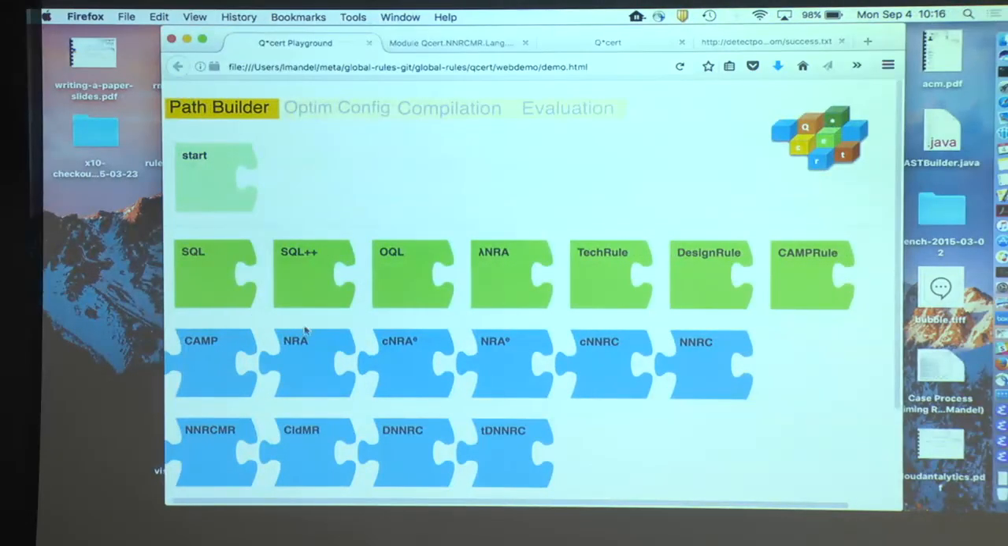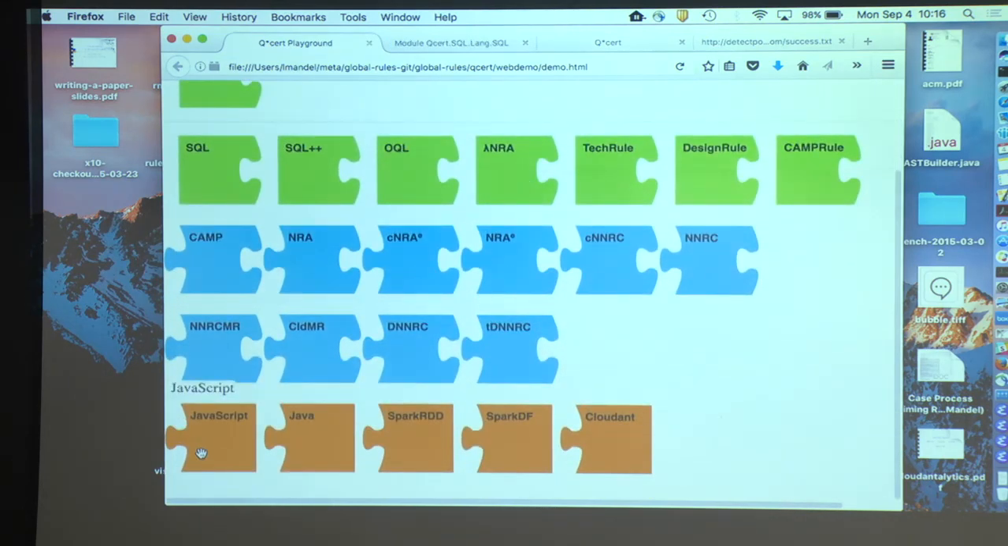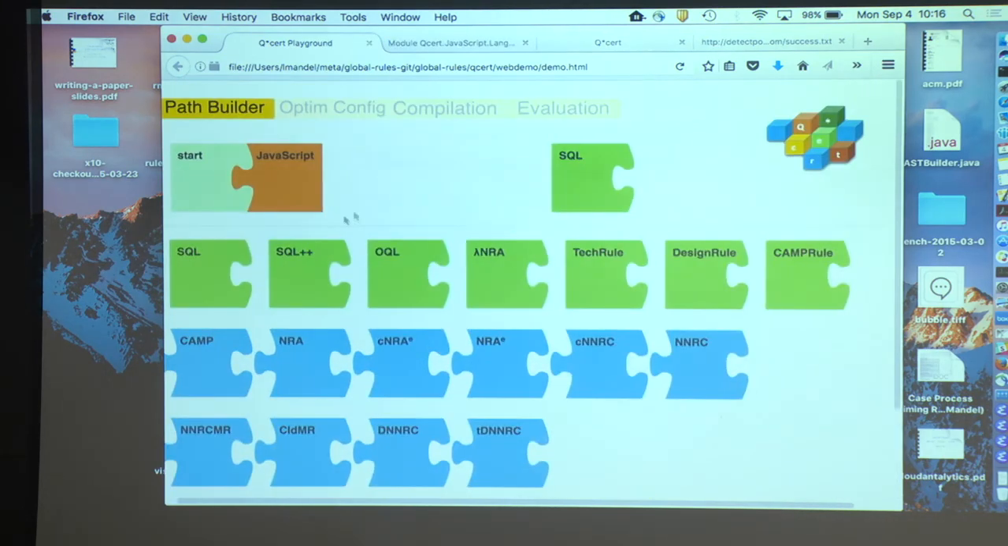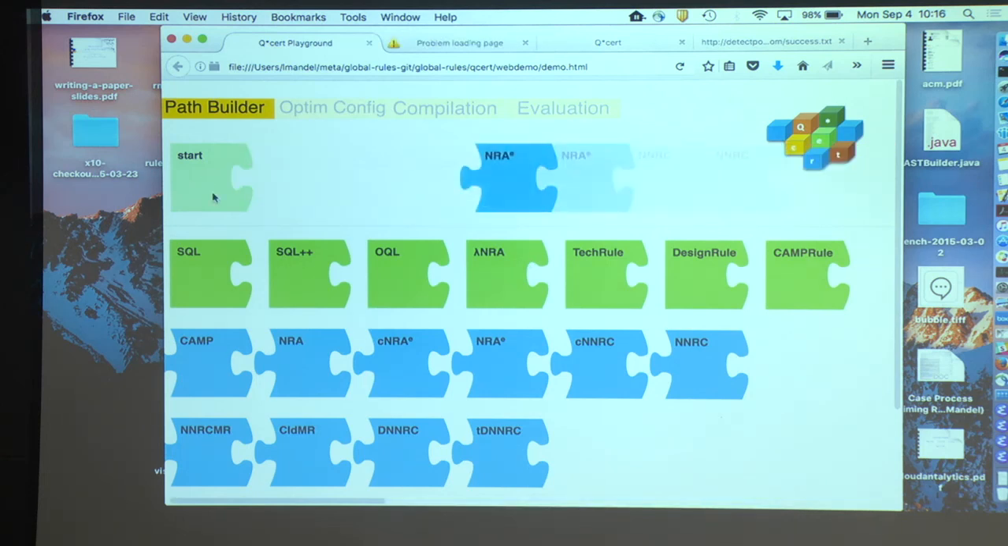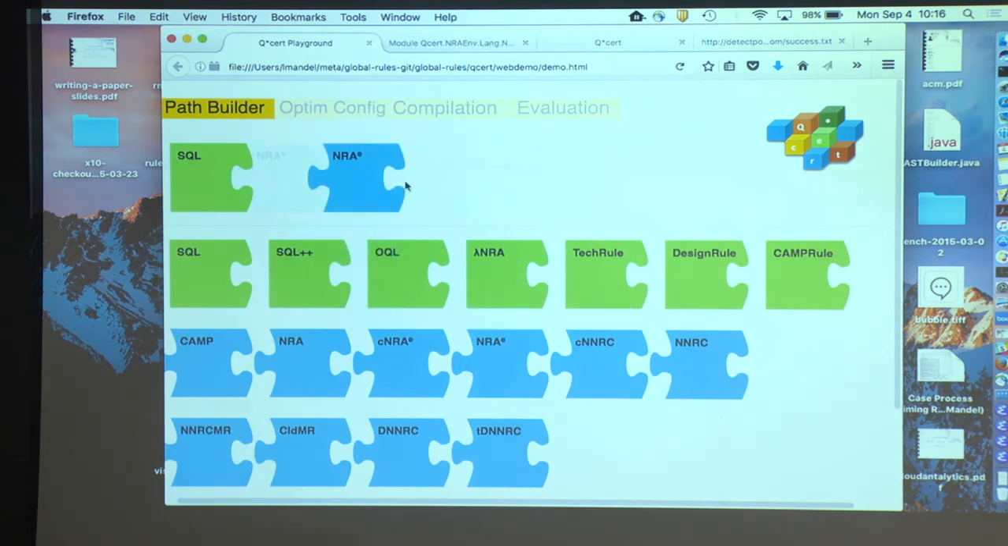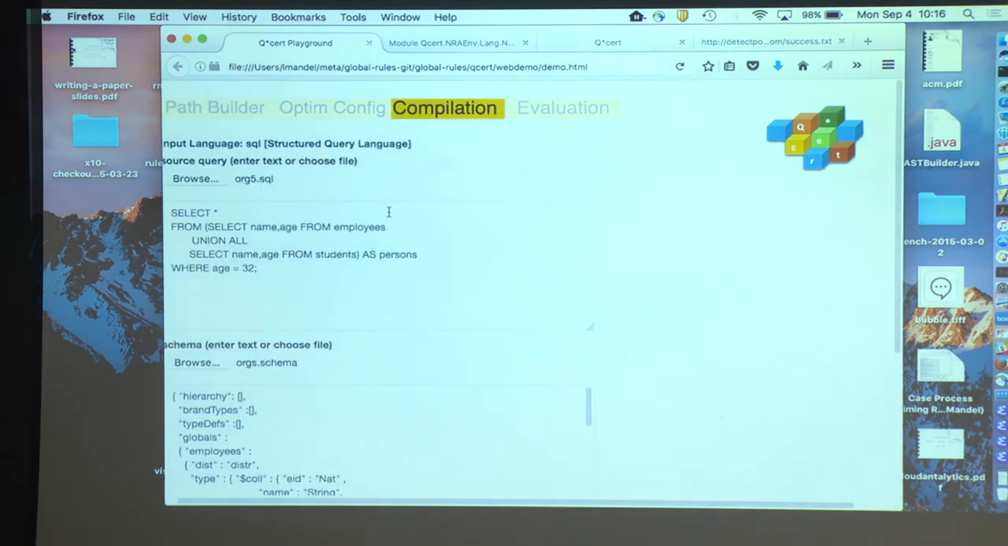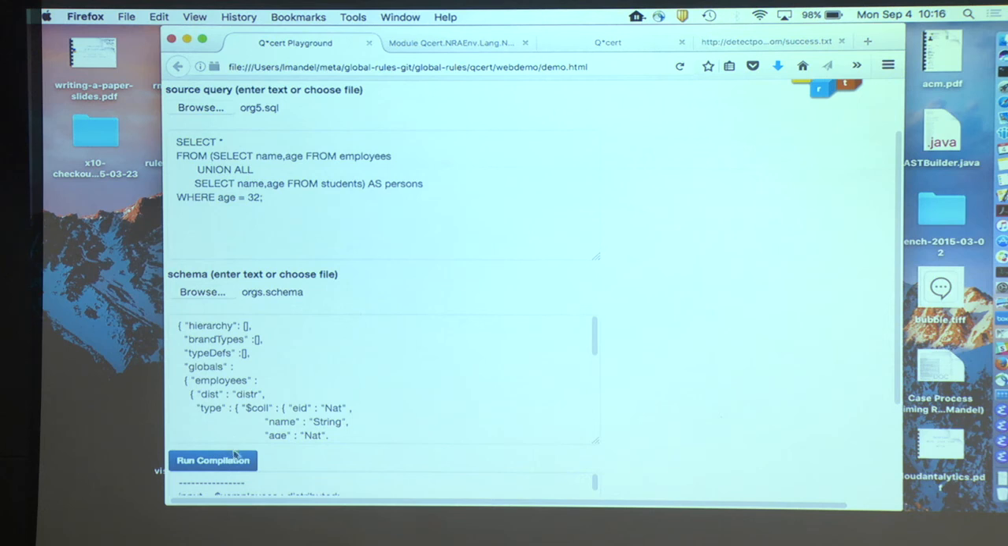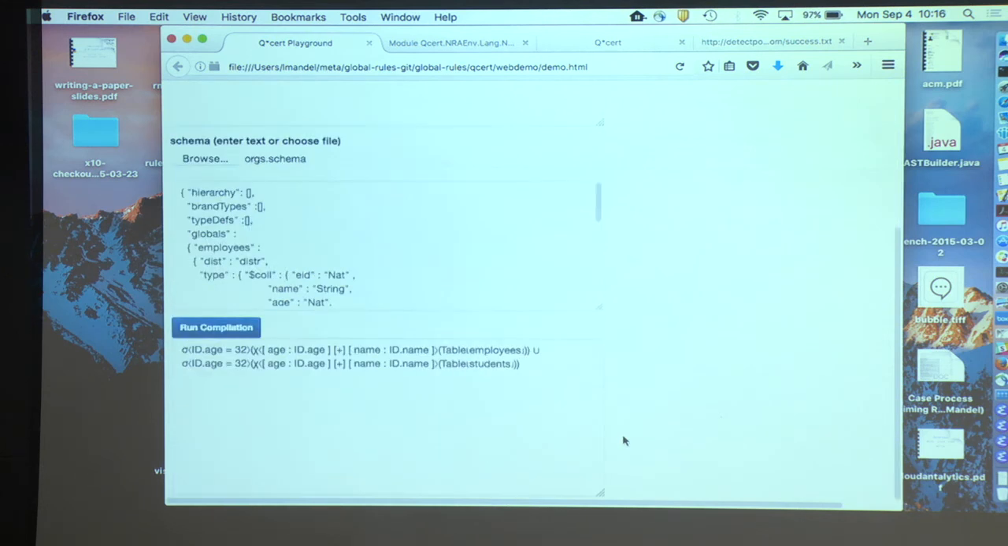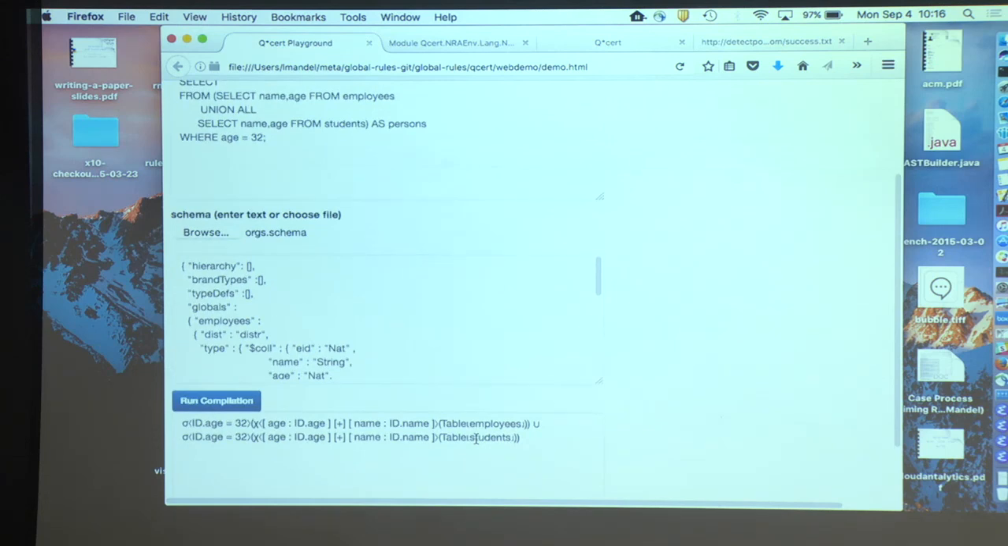And so you can say I want to compile from SQL to JavaScript. So of course I will reload the page. I will go from SQL to NRA-env, where here the compilation path is computed by your Coq function that proves that this compilation path is correct. And then I can go to compile. So here I have a SQL query. Then I can say run the compiler. And here I have the result in the algebra.